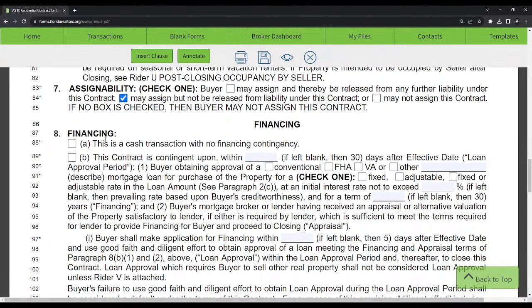The next part here is financing. If the buyer is financing, you check mark part B. If it's a cash deal, you just check mark part A, and that's it. It's a cash deal with no financing contingency. Let's say for this particular contract, we wrote up at the top it was 20% financing, so we check mark part B. How many days do they need to obtain financing? Usually 30 to 45 days.